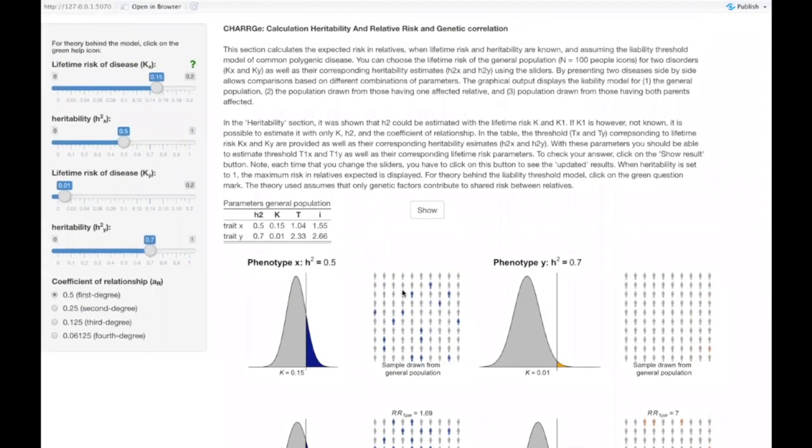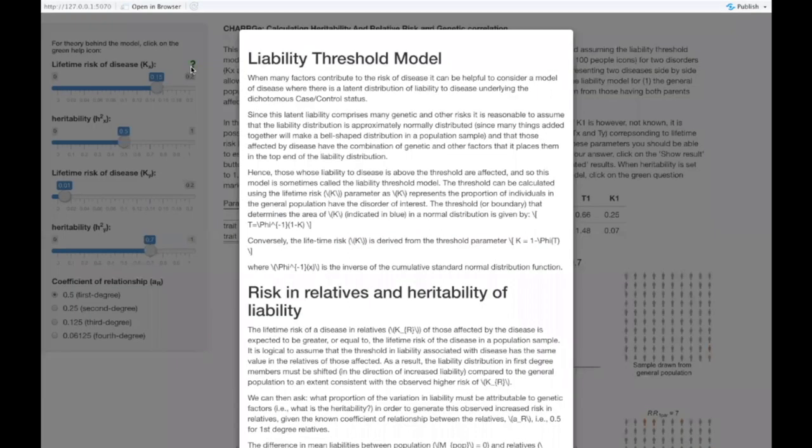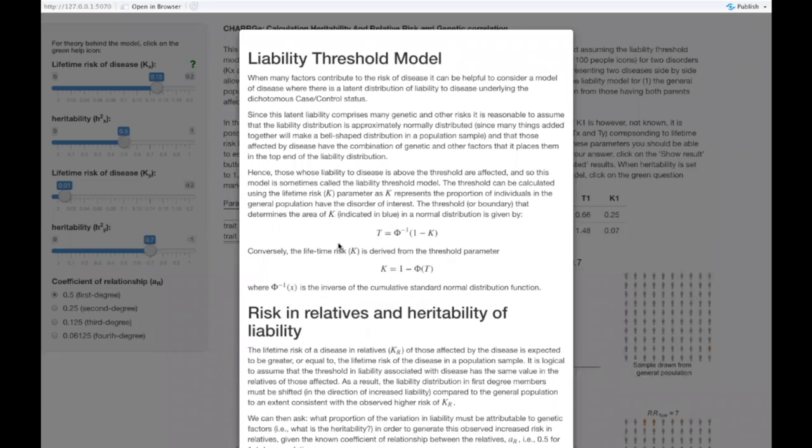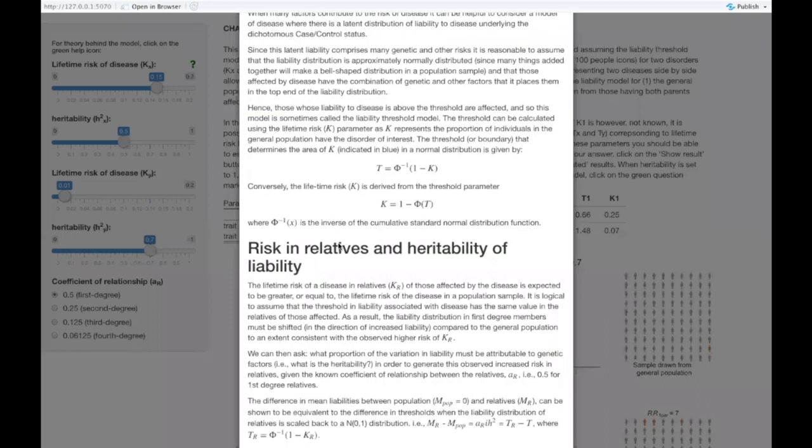So with the information shown in this table, you can estimate yourself the threshold of those having one affected relative. And if you have done so, you can check your results by clicking on this button. And if you want to have more information about the liability threshold model, as well as the risk in relatives and the heritability of liability, you can click on the green question mark and more information is shown to you.